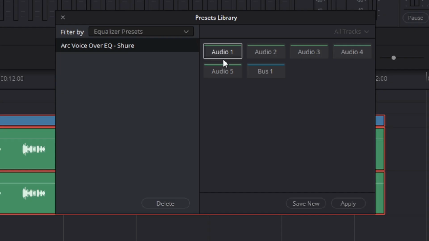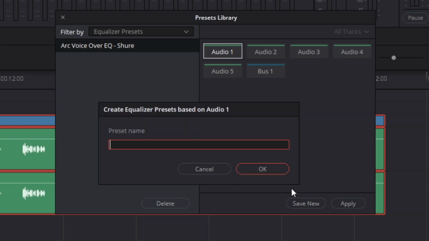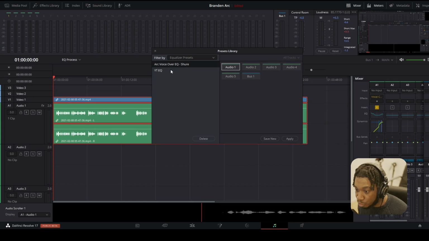Click onto where your audio is currently saved, so where your audio presets currently are. Right now it's on audio 1 because that's where our audio currently is and the effects that we've created are. So click onto audio 1 and then click save new. Then press create new. It's going to ask you to add a preset name. So I'm going to name it YouTube EQ. Then press OK. Now you're going to see we have a new preset right here.